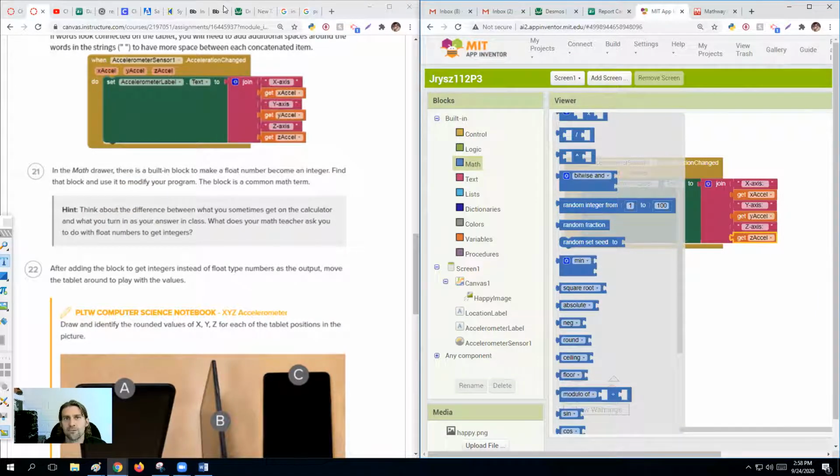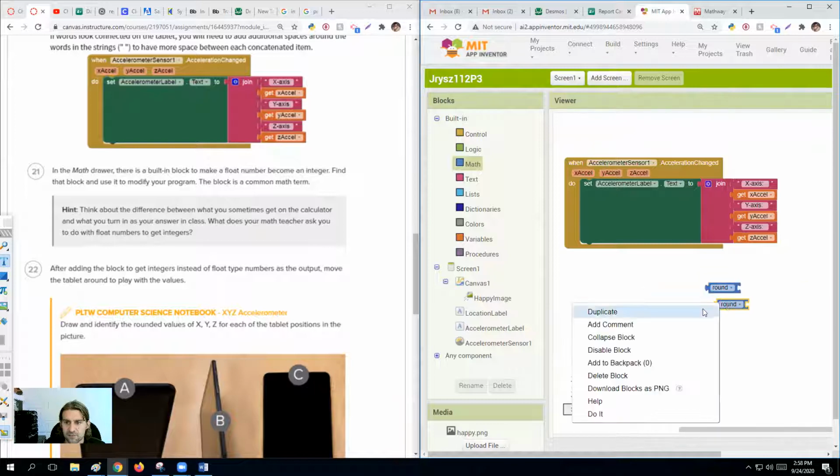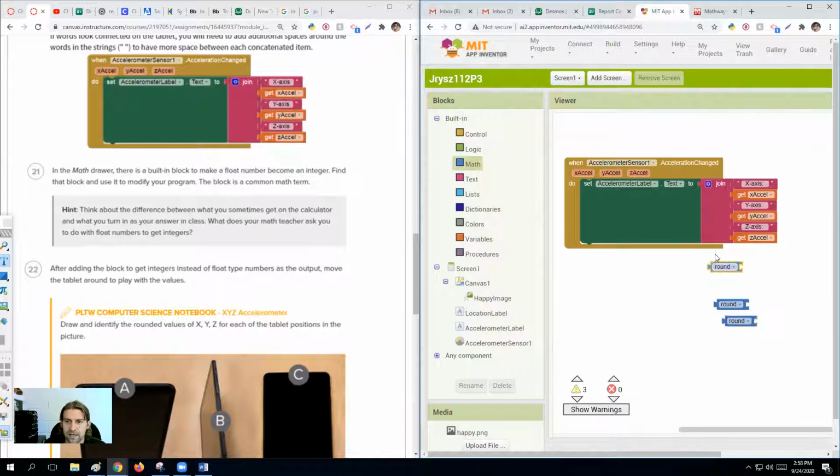What do you call it in math when you take a decimal and you turn it into a whole number? I call it rounding. So we're going to drag this round out here. So what the round is going to do, and I'm going to duplicate this 3 times, is we're going to go ahead and click and add this on to the X accelerometer and the Y and the Z.